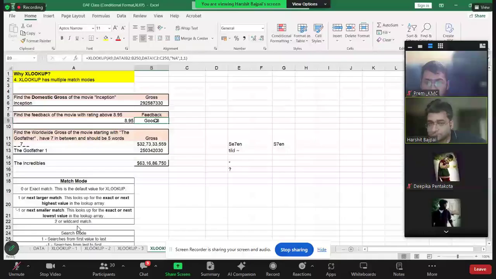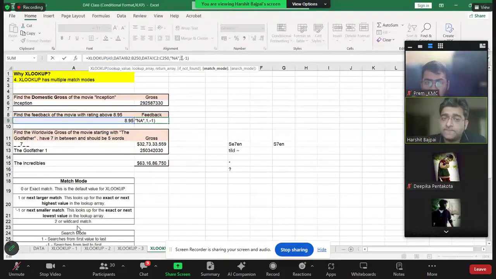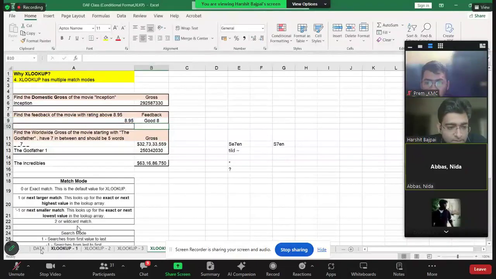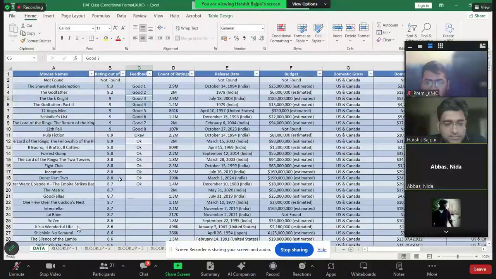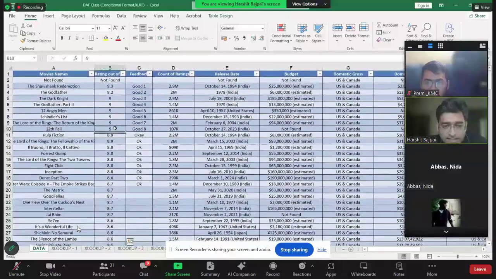Okay? Now, the interesting part is if I do -1 here, it will look for the next greatest value. But in order of search, you go last to first. So what will happen now? Good 8. No, it will start from here. It will again drill down on these.